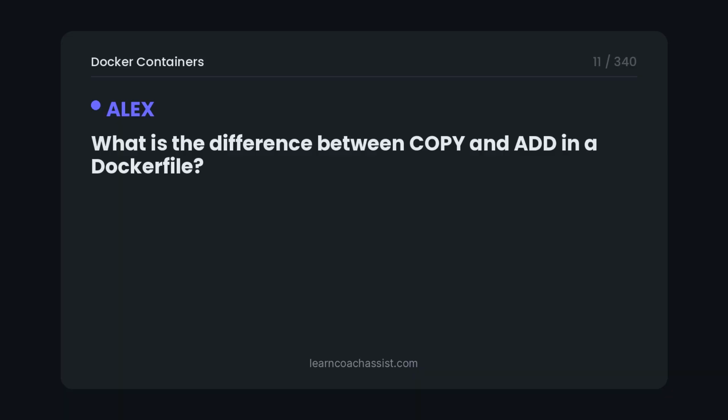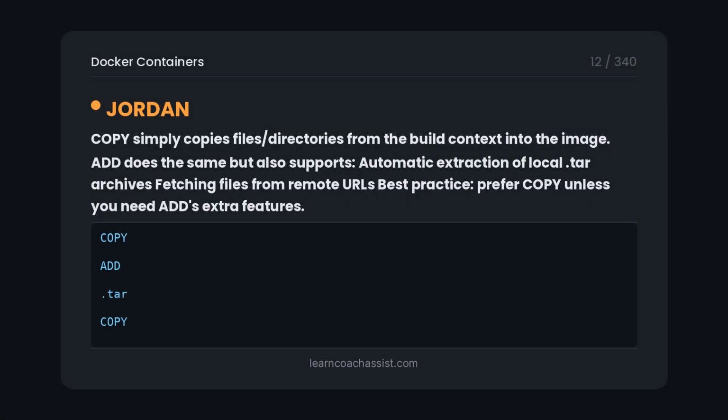What is the difference between COPY and ADD in a Dockerfile? COPY simply copies files and directories from the build context into the image. ADD does the same but also supports automatic extraction of local .tar archives and fetching files from remote URLs. Best practice: prefer COPY unless you need ADD's extra features.